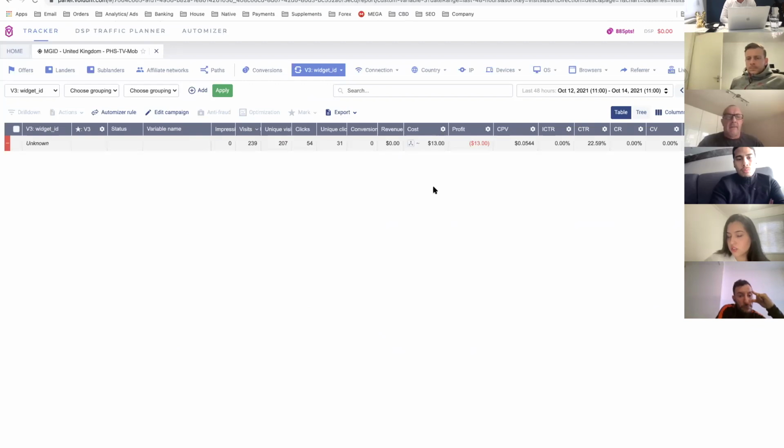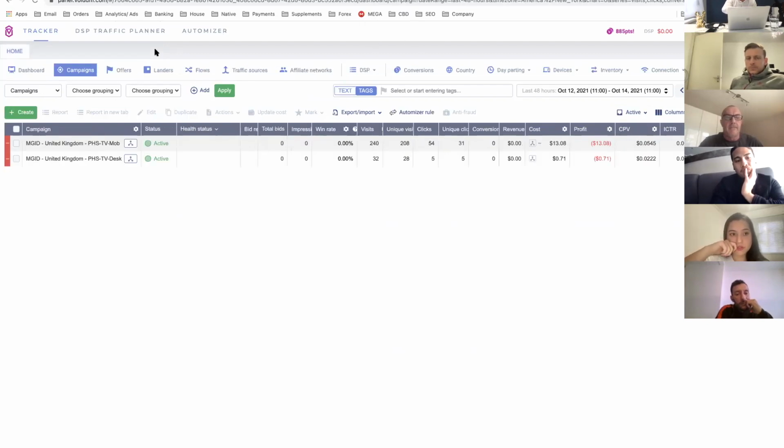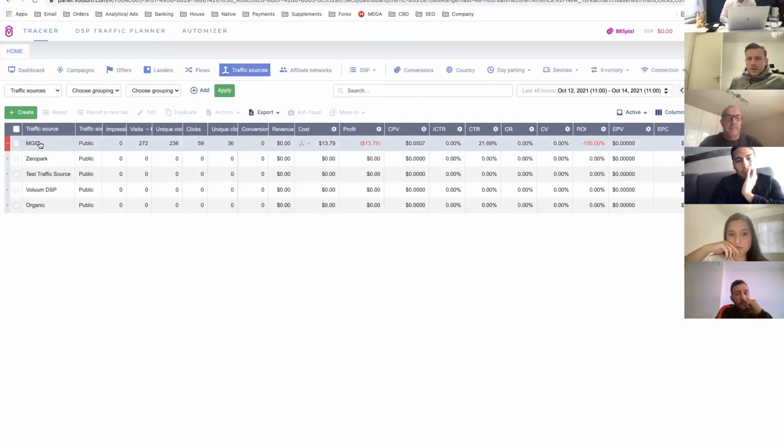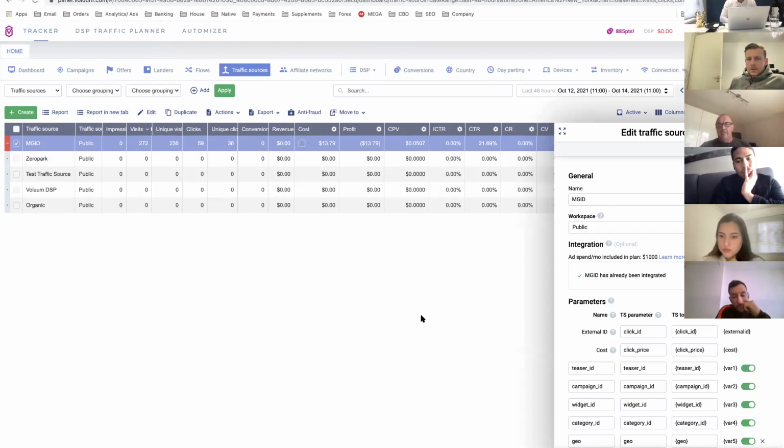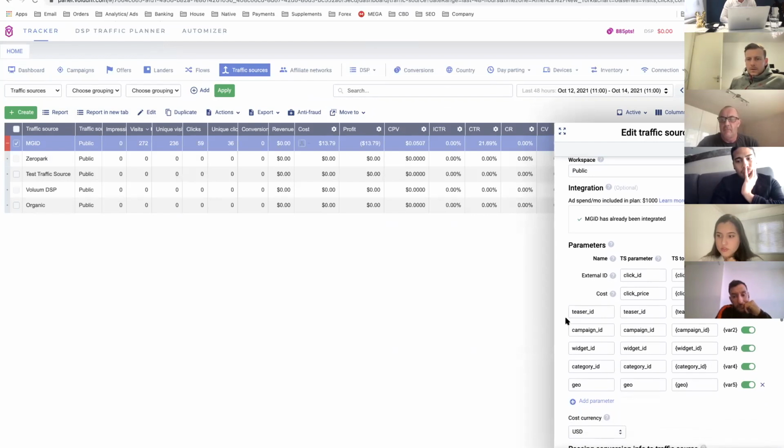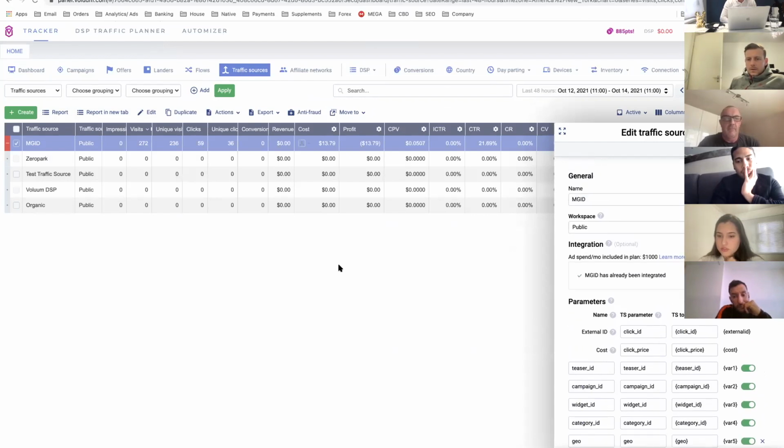Okay, so we need to go to, because you have your custom setup, right? Can we X this campaign? Just remove the campaign report. Then we go to traffic source, then MGID, and then edit. Okay, that's good. And then we go now to the actual campaign. These settings are correct.